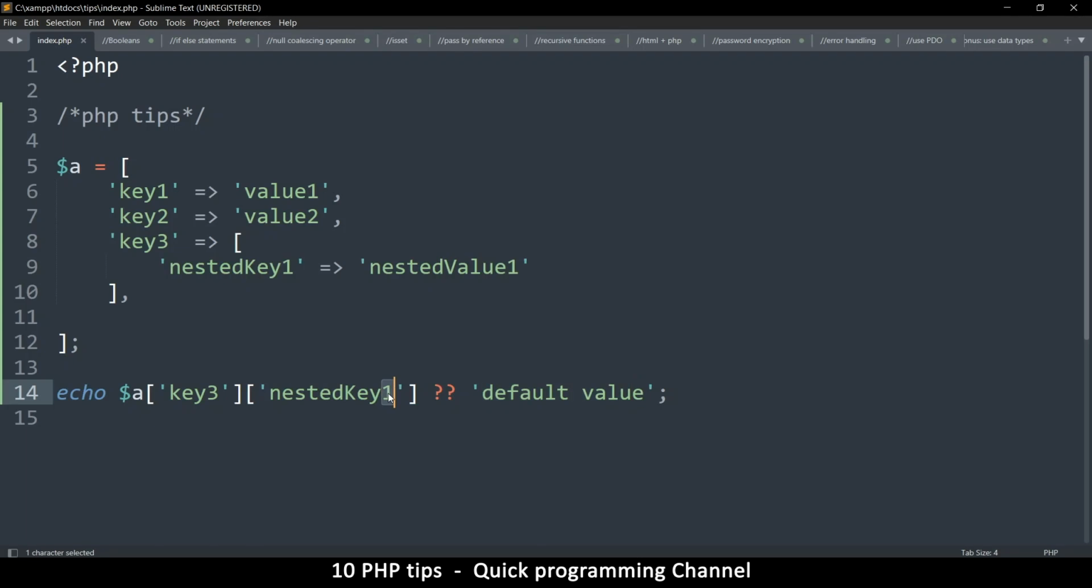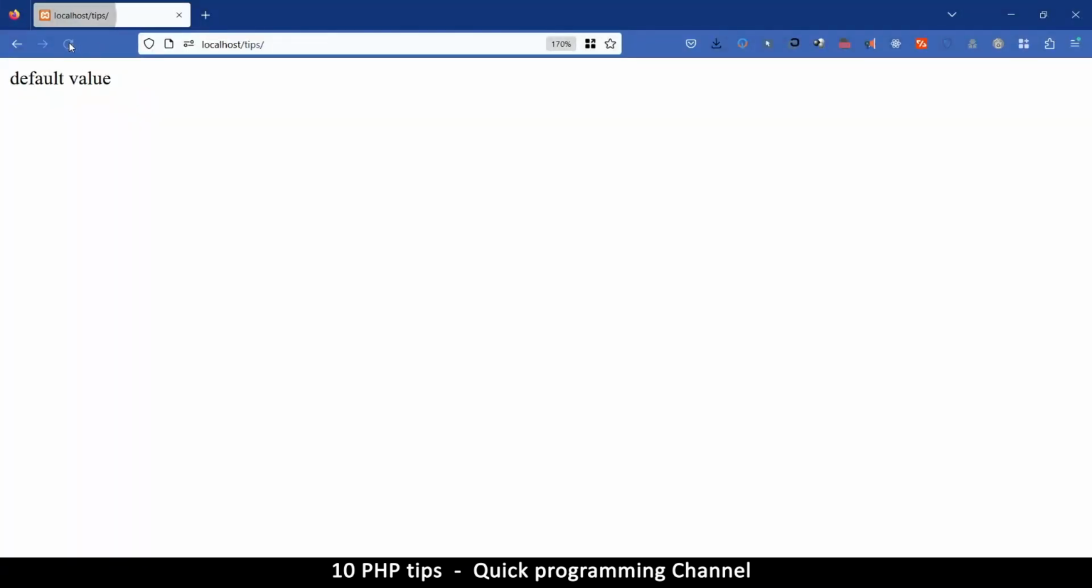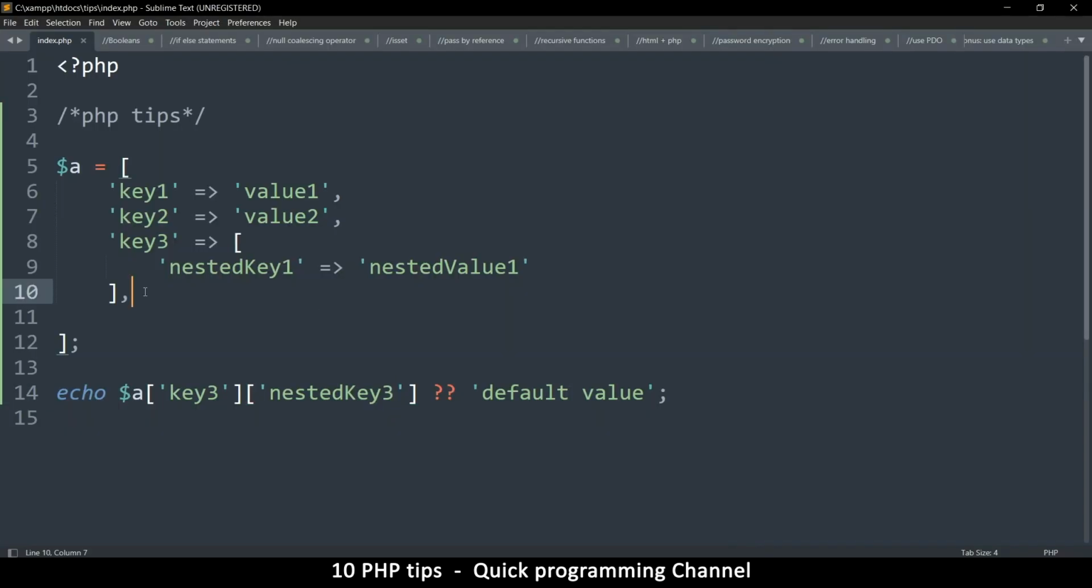But if I put a key in there that does not exist, it shows me the default value. So this is a very good way to do things like this, to set default values, especially inside arrays, to even check if a key exists, and then if it doesn't, you perform a different action over here.